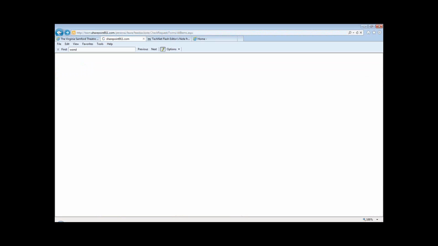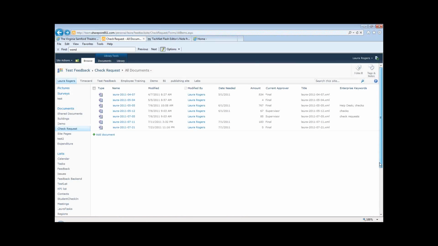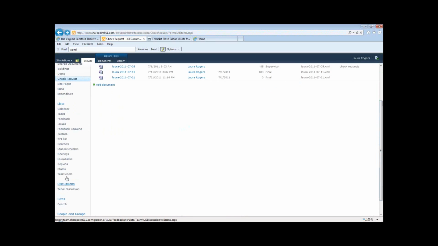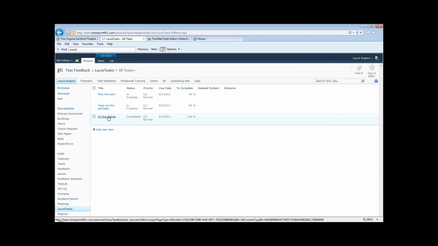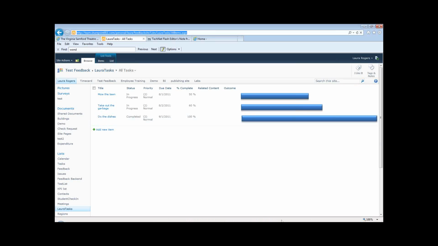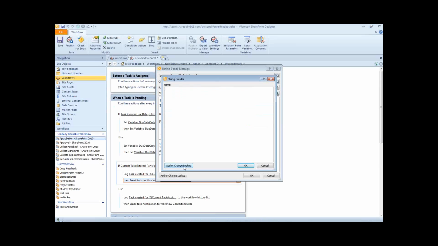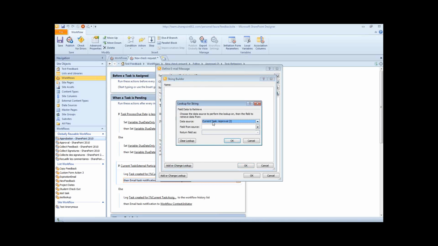So let me go find my tasks list, Laura tasks. See what the URL is going to be. So it's feedbacksite/list/Laura tasks. And then this is where I need to make sure I put the hyperlink to that task list. I have current task as one of my data sources here. This is what I'm going to use to be able to send them the URL to that actual task.